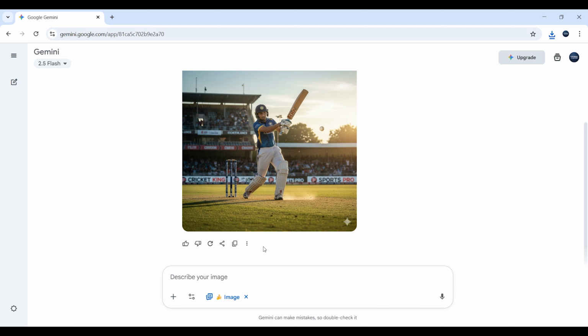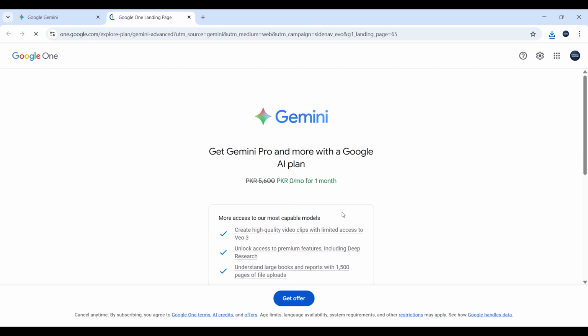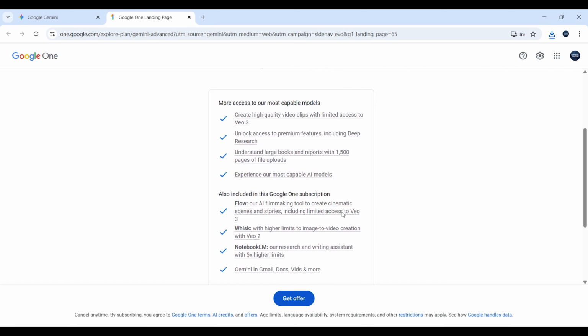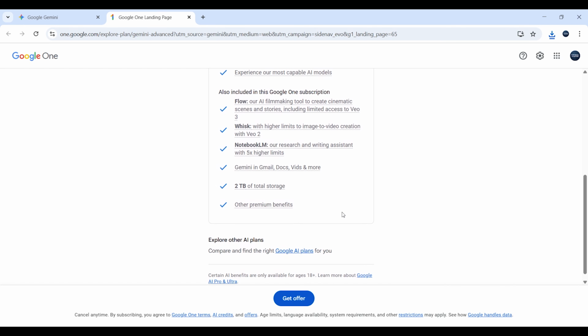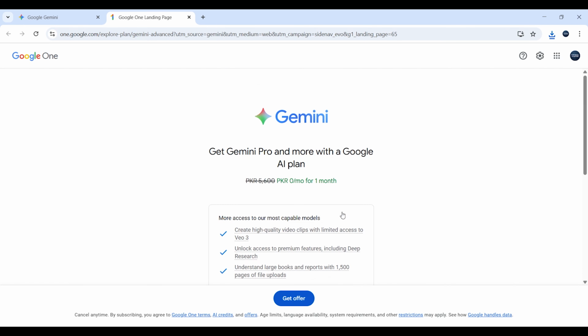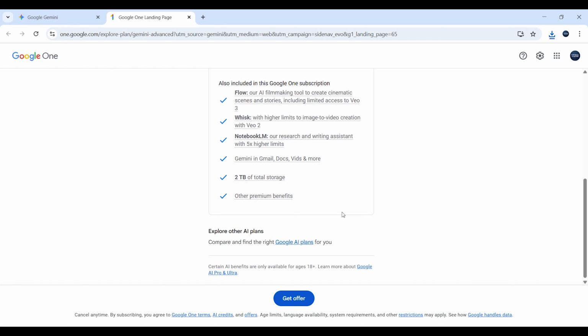If you want to look at the paid plan, you can also upgrade to the Google Gemini paid plan, and it will allow you also to create videos with the help of Google Veo 3. I will make a separate video on it in future, and it will provide more Google One subscription along with more storage and any other benefits you can read.